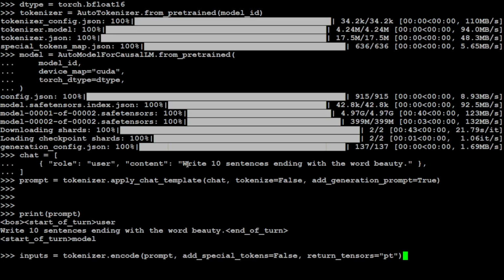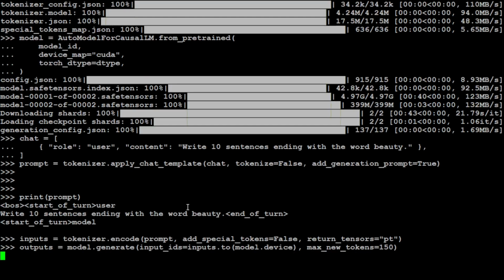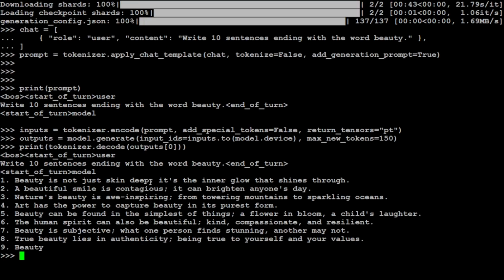The question which we asked was: write 10 sentences ending with the word beauty. So let's see if the model is able to generate it. Most of the models fail by the way in this one. Now let's ask the model to generate the output, and I'm just restricting it to 150 words. And let's ask the tokenizer to decode the model's output. There you go. Maybe I will increase this because it has just curtailed it.